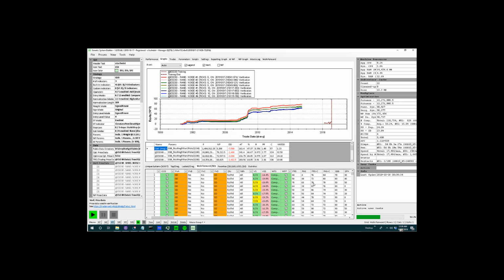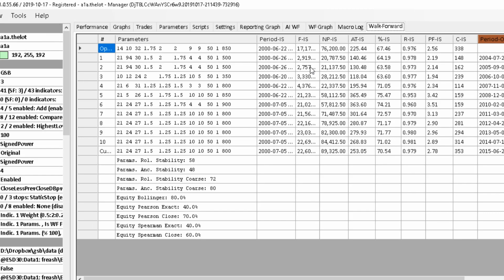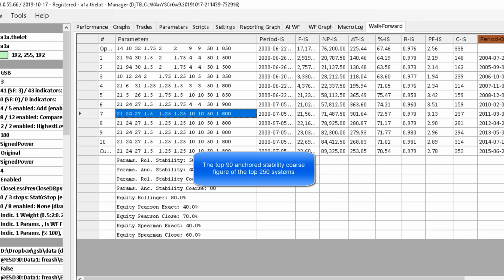If we look at a system, for example, I've just chosen one of the more stable ones, and we go to walk forward, we see that 21 is stable throughout most of the walk forward runs, 24 is, 27, 1.5, 1.25, 1.25 again is stable from here to here, 10 is stable, 51, 800. So what we're going to do is take the top 90 systems of the 250 and do the performance stats just on those top 90.